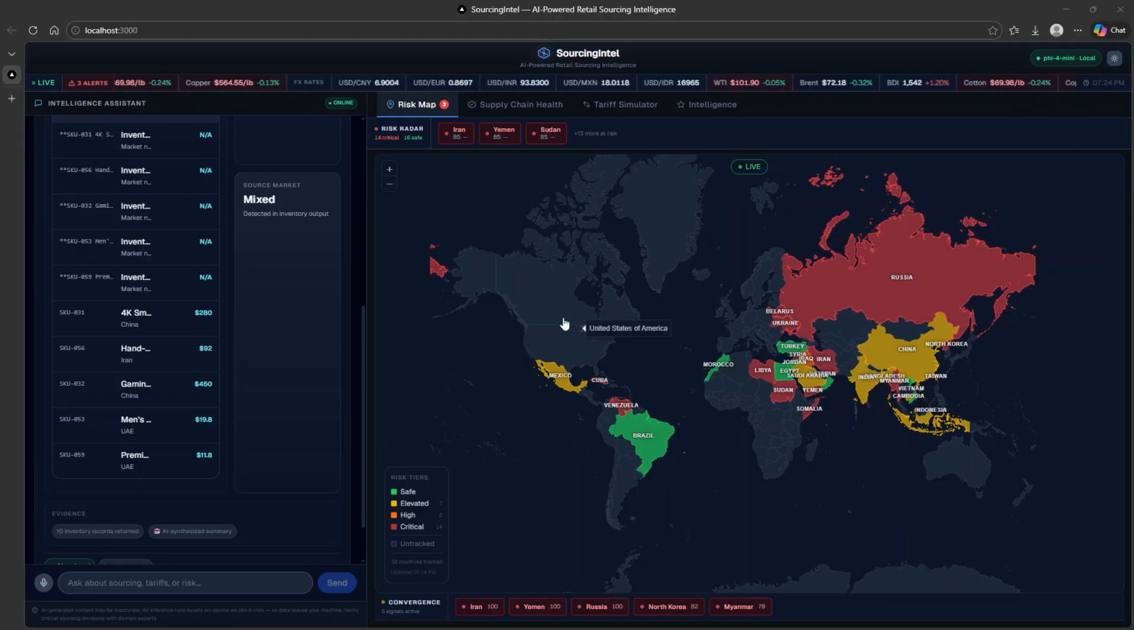And then you could also see on the top the risk radar that auto-ranks the three most critical countries by our supply risk index. And then at the bottom, this is the convergence detection. When tariff changes, conflict events, and travel advisories all fire for the same country simultaneously, we are going to flag it here. This is a much stronger signal than any source alone.